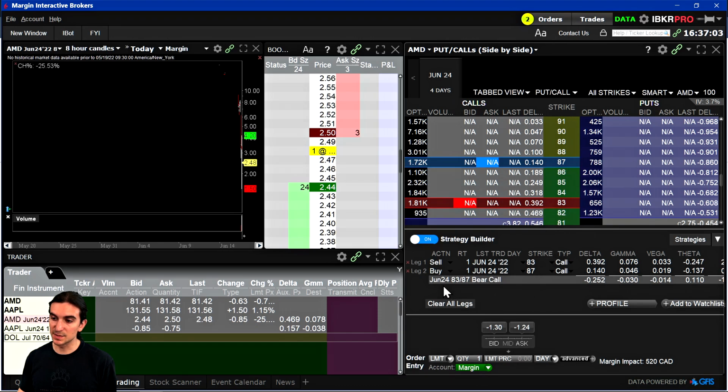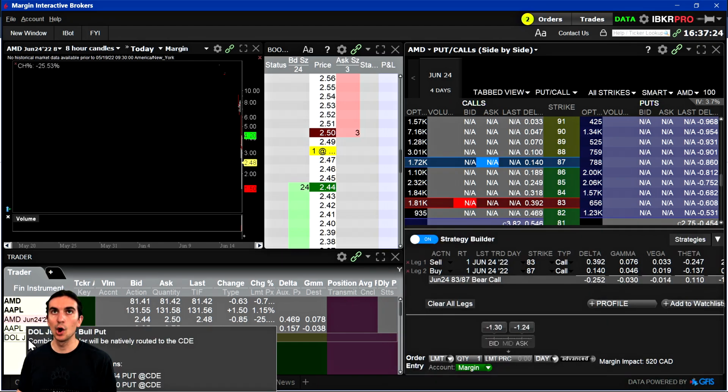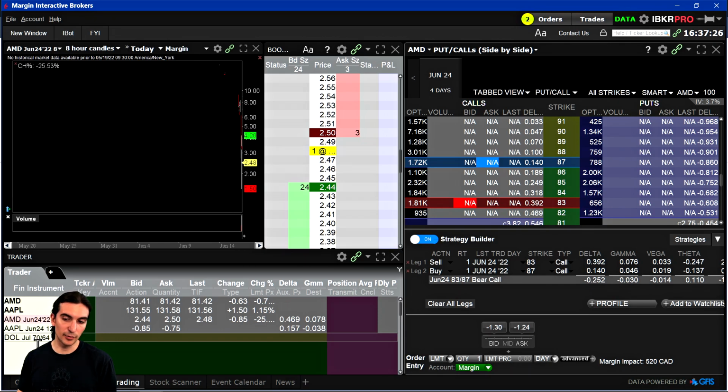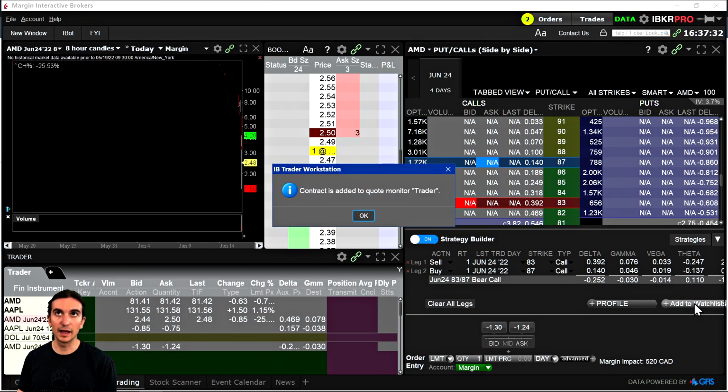So the name of this spread is June 24th for the expiry, 83 by 87 bear call. So actually this is a credit spread. Now, once you have the spread loaded here, there's many things you can see regarding the option spread. The first thing is if you want to add this to your watch list so that you can see any existing positions or place orders at very specific price points, or maybe even submit some sort of a bracket order on that, you can add it to your watch list right here by selecting add to watch list.